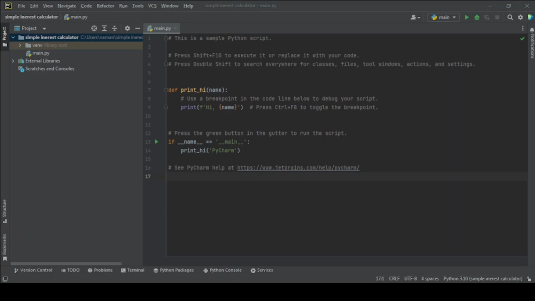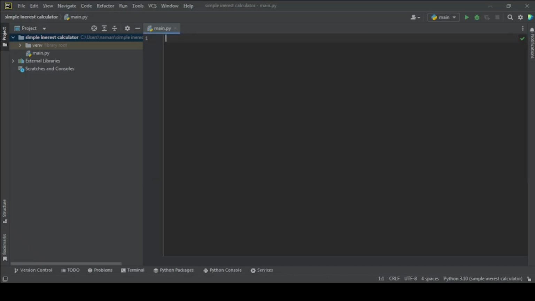Once you have created the project, you will come to a similar screen. So let me remove the existing code. In order to calculate the simple interest, there is a formula, that is principal into rate of interest into time divided by 100. So this information we will take from the user. So first I'm going to define a function which calculates the interest.